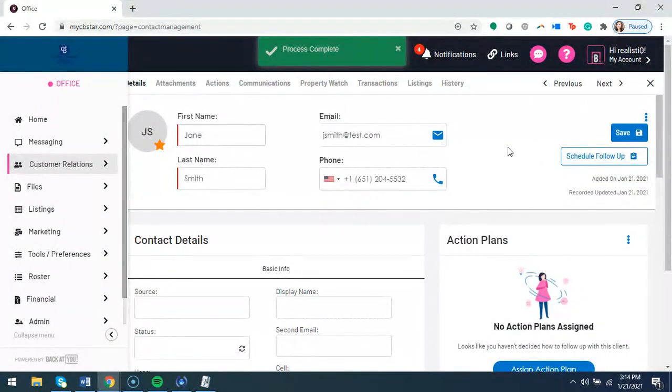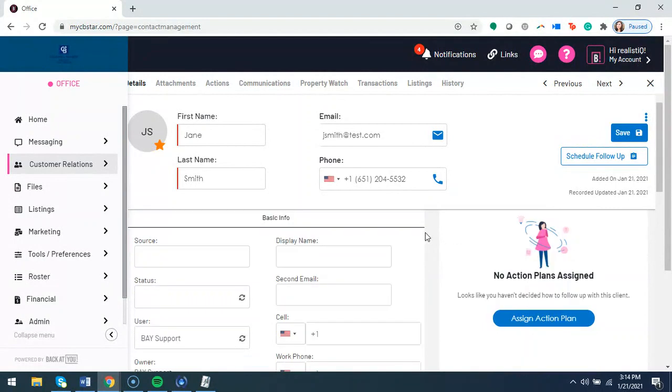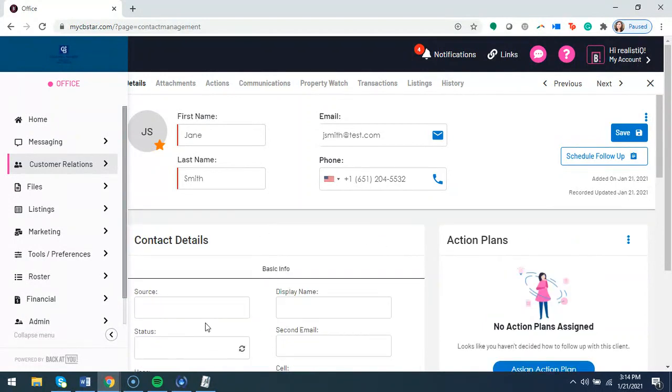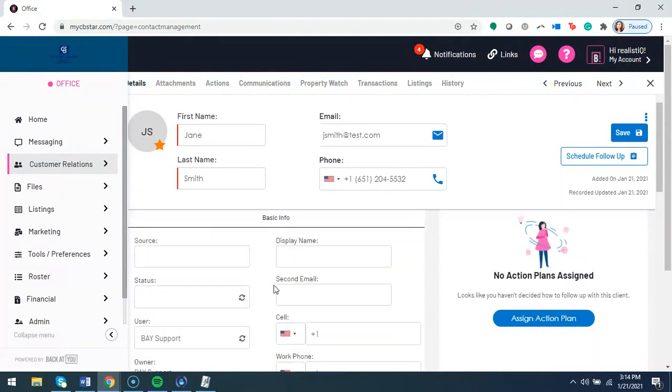I'll show you where that to-do item is going to be. It's going to be on my home dashboard. I can also manage it in this Actions tab. And now I can work my way down. First thing you're going to want to take a look at is your contact details and this basic information.